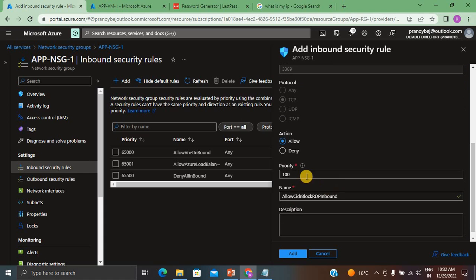Action should be allow. Priority is the order of evaluation, so the lower the priority number, the earlier the rule gets evaluated. Priority 100 looks fine to me. I'll give it a name.